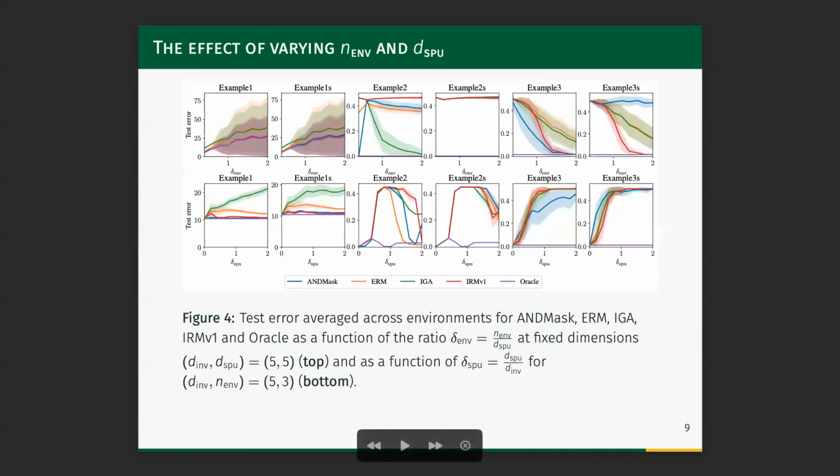In the paper, we also discussed the influence of varying the number of environments and varying the number of spurious features. As you might expect, increasing the number of spurious features lowers the performance further.